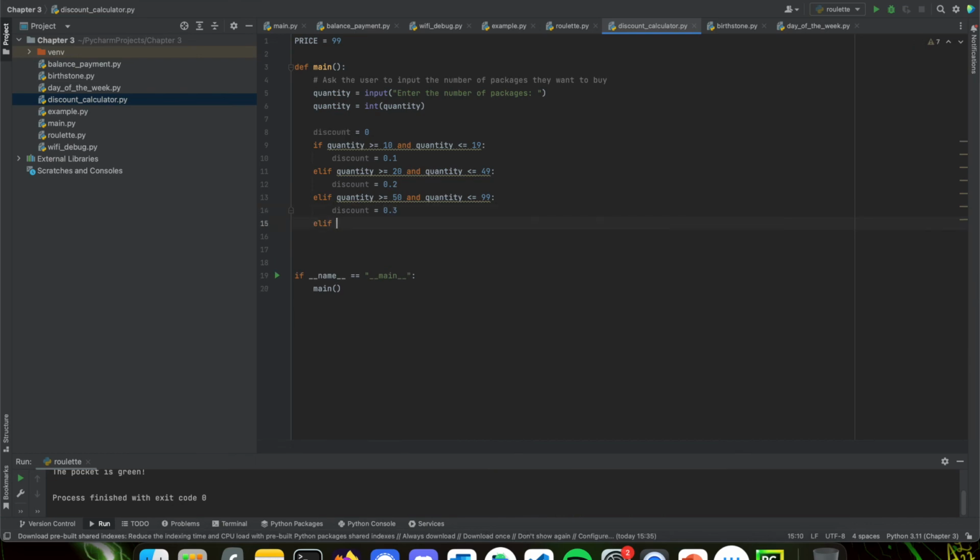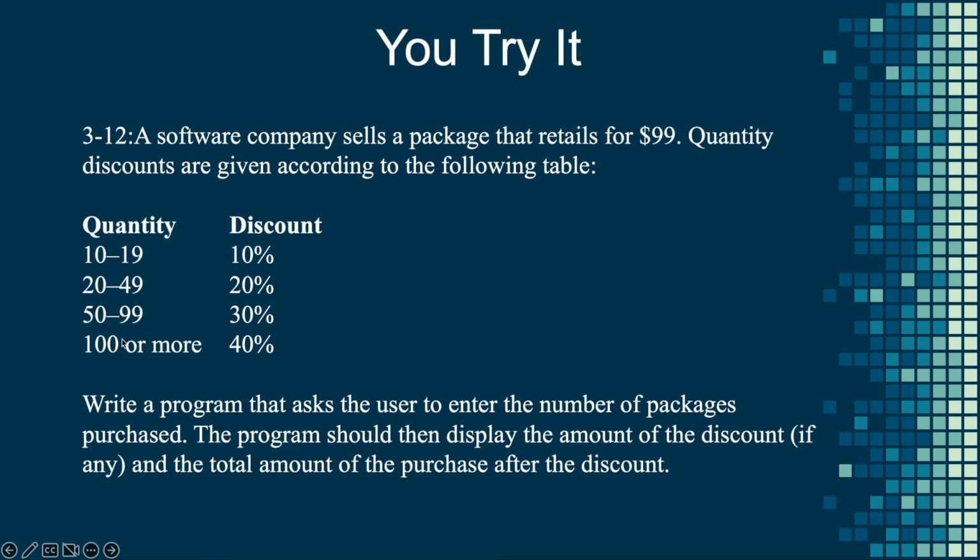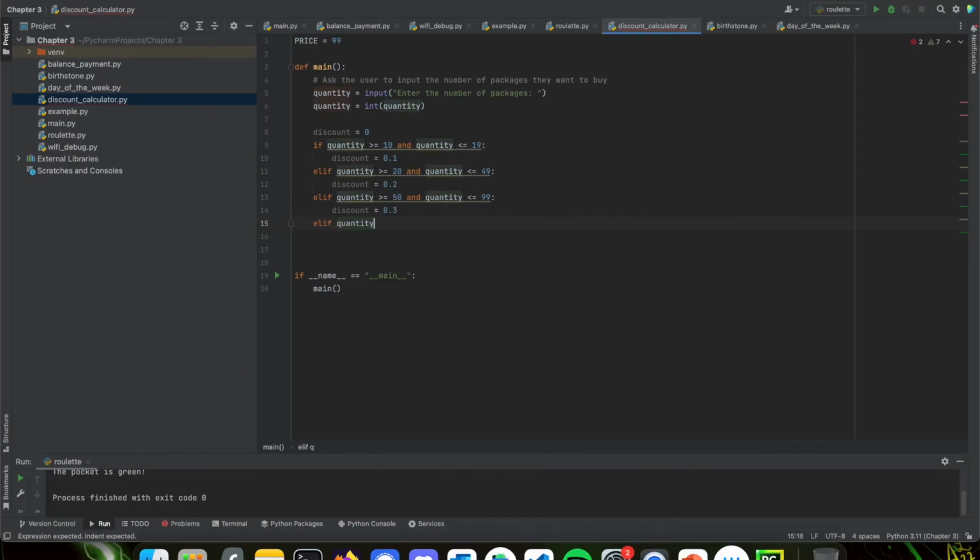And then elif, because again, we don't want to catch all, we want to make sure it's 100 or more. If the quantity is greater than or equal to 100, then the discount is equal to 0.4. So what this will do is we initially set the discount to 0, and then we change it depending on the quantity they have.